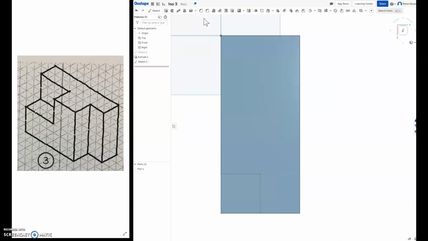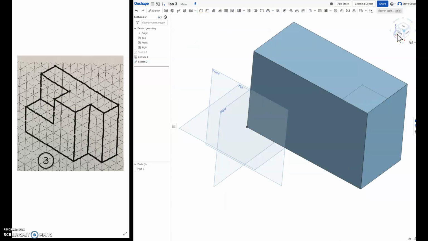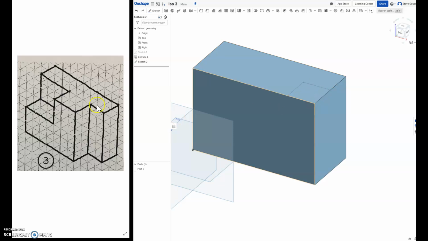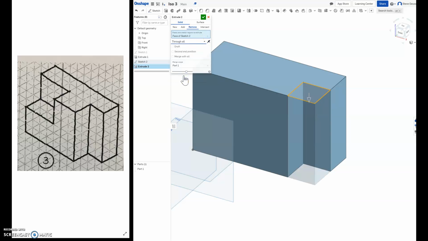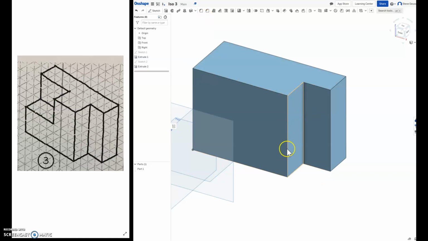We could finish, and let's go back to our right ISO so we can see that that's sketched in the proper place there. And now let's extrude that, and we want to do a remove, and we're going to go through all, and then we can hit OK. And that's what it starts to look like. Now we could do the same thing from the top, or we could extrude from the side. I'm going to go from the front here.